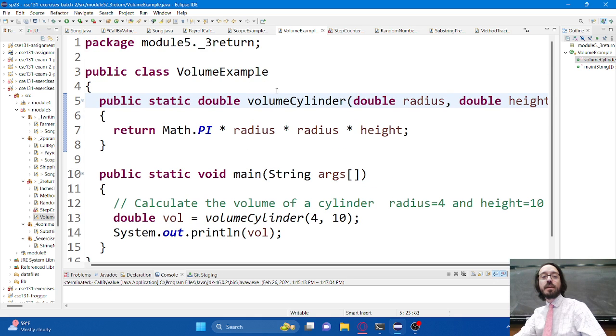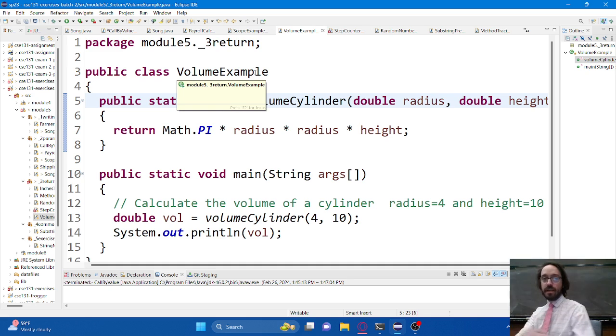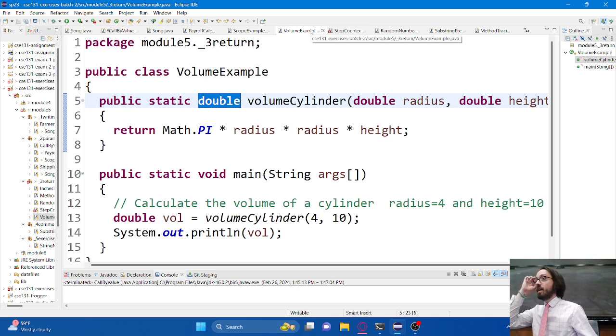And so here's an example that computes the volume of a cylinder just using the formula from math class. You'll notice that instead of the word void here, I have the word double. But I could have used any type I want. I could have put int, string, boolean.